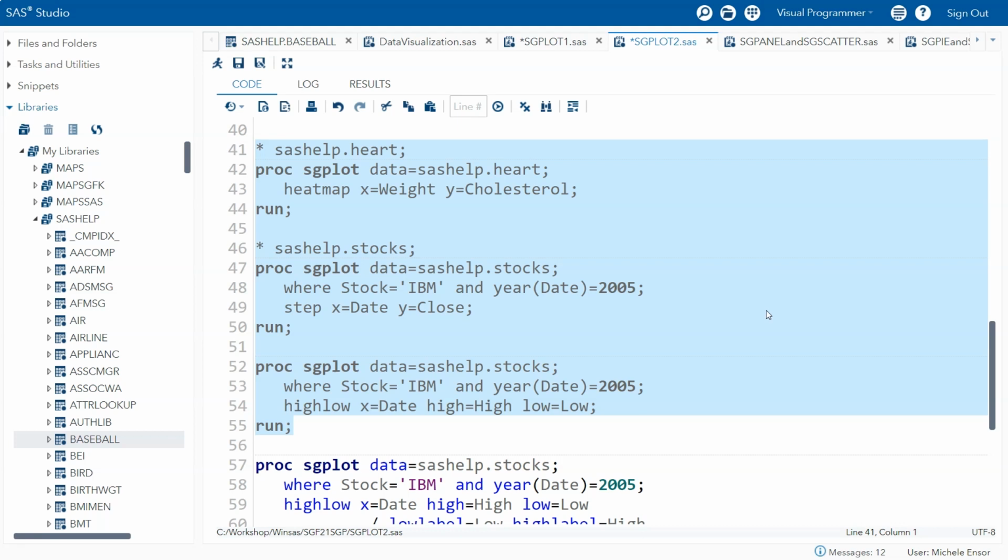Then we are switching datasets and we're going to SASHELP.STOCKS. In the first proc step, we have a where statement where we are subsetting for stock equals IBM and the year of date equals 2005. In that PROC SGPLOT, we are looking at a step statement. X is equal to the variable date and Y is equal to the close price of that stock.